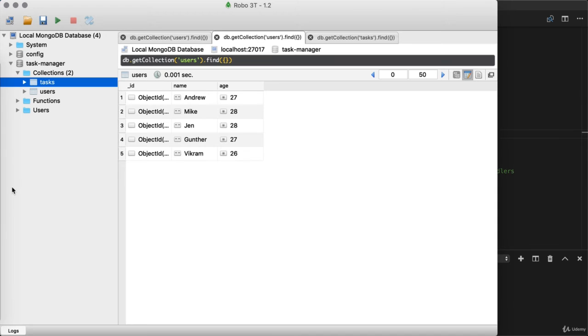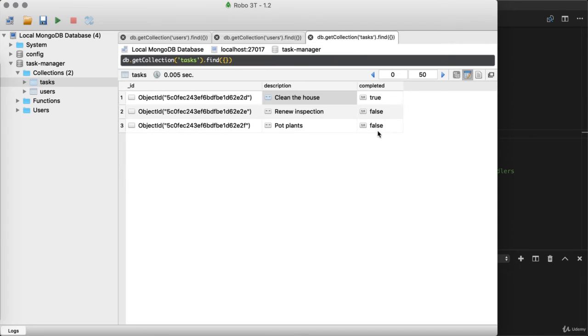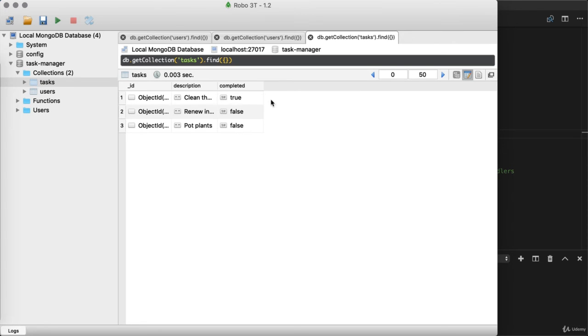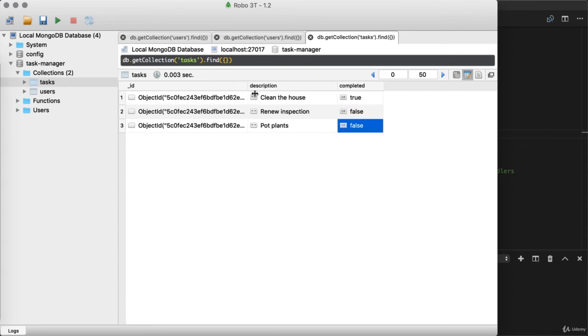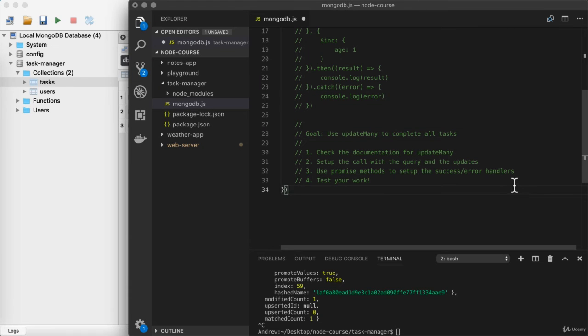So we have our tasks collection over in Robo3T. I'll give things a quick refresh to make sure we're looking at the latest data. I have 3 tasks. One is complete, the other 2 are not. We want to use the update many operation to update all documents to be complete. So when they're done, I should see completed true for everything. Now we can do that in one call with just update many as opposed to multiple with update one, and that's exactly what you're going to do as your challenge.